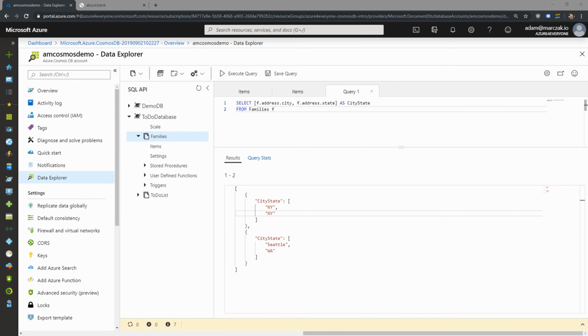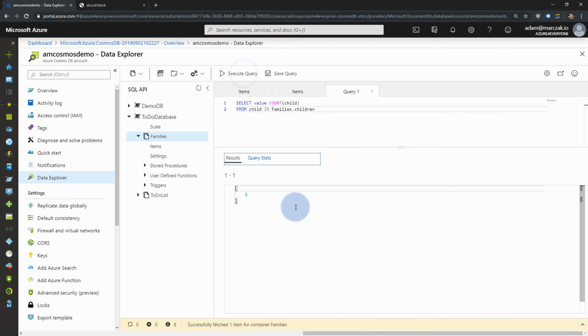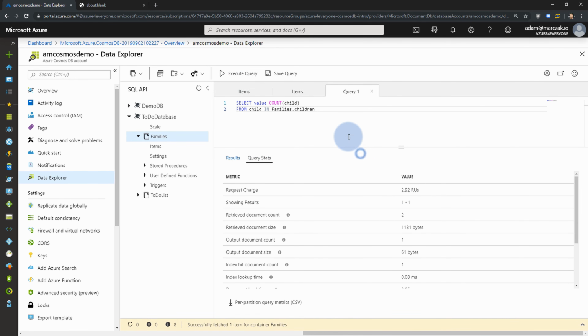So what else you can do is aggregates. You can paste this query to count how many children there are in all the families. So let's execute this query. There are 3 in all the families. And again, 3 request units because it had to go through all the data that we have. SQL in Cosmos DB is quite powerful. You can do a lot of stuff in here.